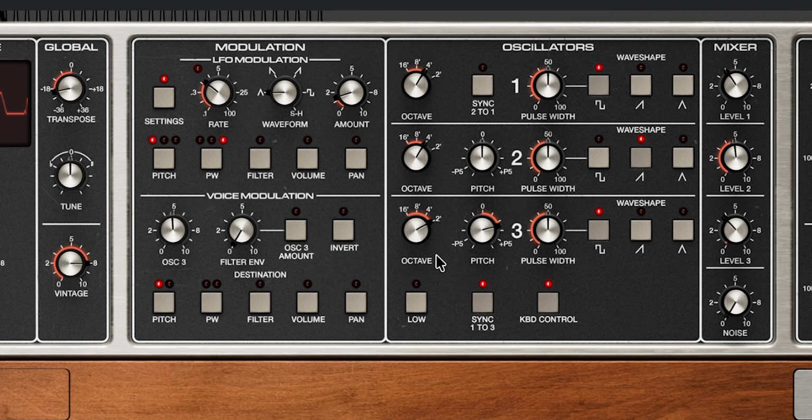The filter envelope can also modulate via this section, either as a direct modulator to pitch or pulse width, or as an amount control for oscillator 3 modulation. This lets the envelope shape not just the filter opening, but the FM depth itself, creating sounds that dynamically evolve through their decay phase.